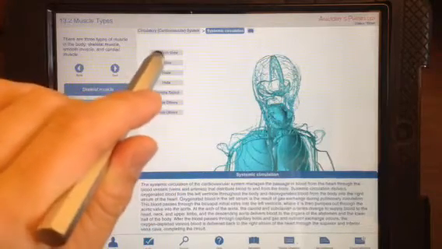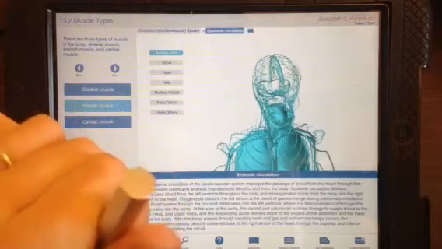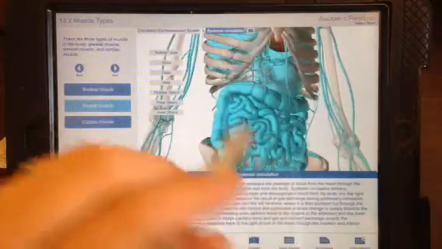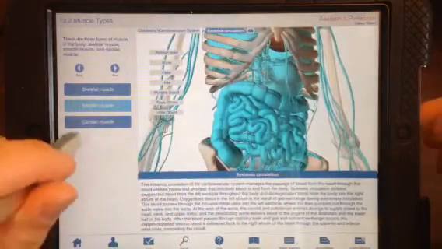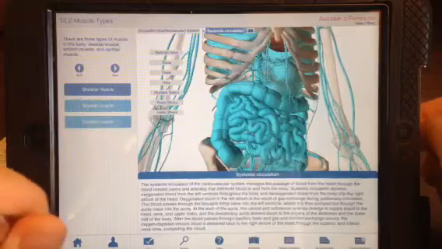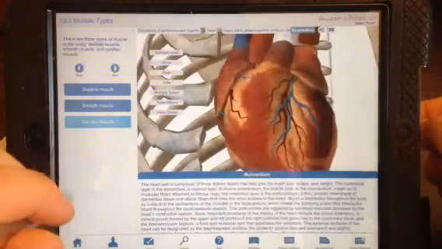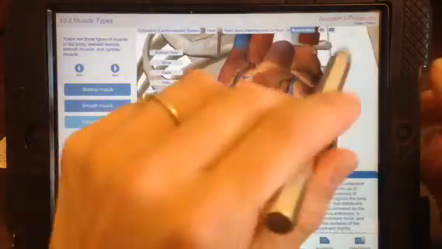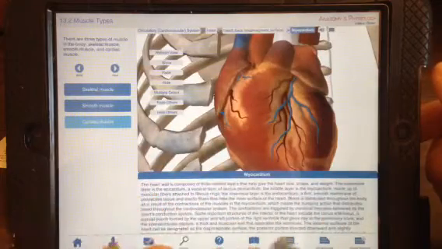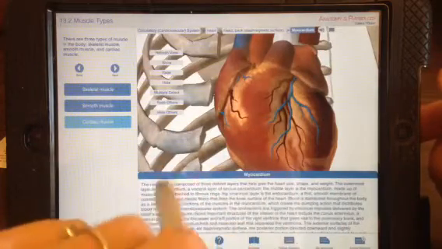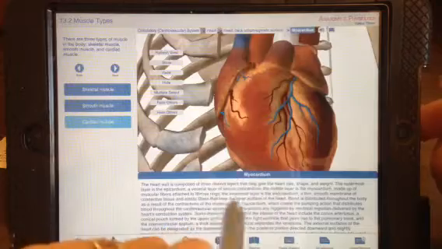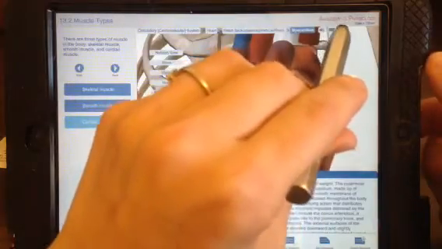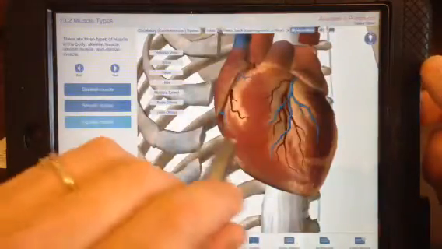Refresh view is always how you reset your view, and you might have to do that a lot. I get myself kind of confused in here. Okay, cardiac muscle. We'll click that, and it'll zoom in on your heart. So let's minimize this for now. I would like you to read that in this particular example. You're going to read about the myocardium, but for now, let's minimize it so we can see the whole heart.